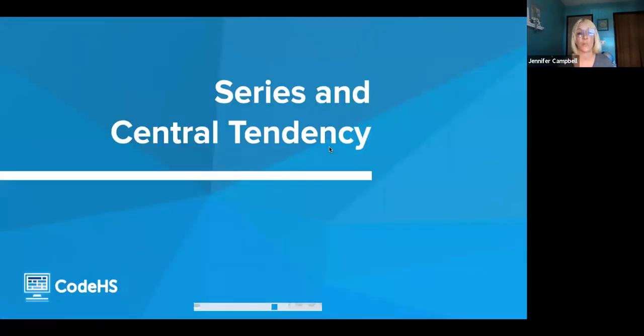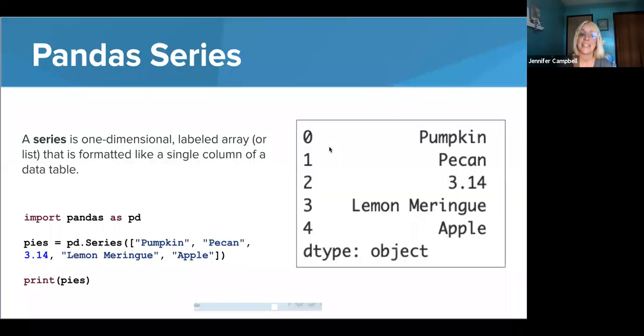But we're going to use what they've learned to get into series, which is a Pandas thing, a Python thing, and then central tendency. All right, so a series is a one-dimensional labeled array. What that is, it's basically a list that looks like a single column of a data table. If you do know some data science or Pandas, there's series, which is just one column, and then there's data frames, which is multiple. So what we do here is we start with the series. And we're going to give them the skeleton. We're going to give them the code, and they're just going to change some things.